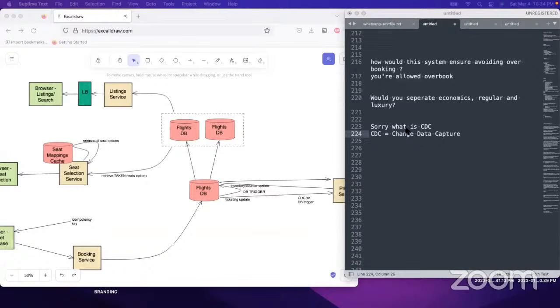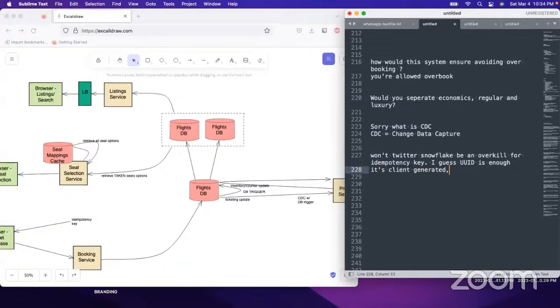Won't Twitter Snowflake be overkill for an idempotency key? Oh, well, it's client generated. It still has a risk of conflicts.